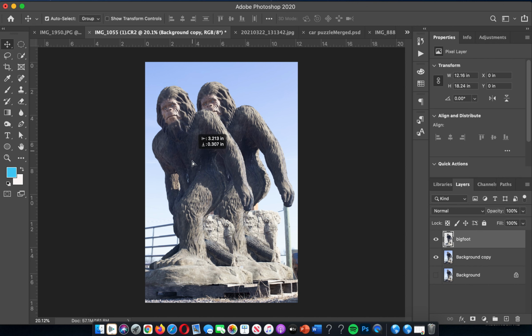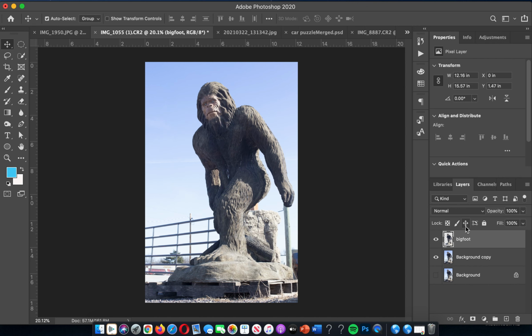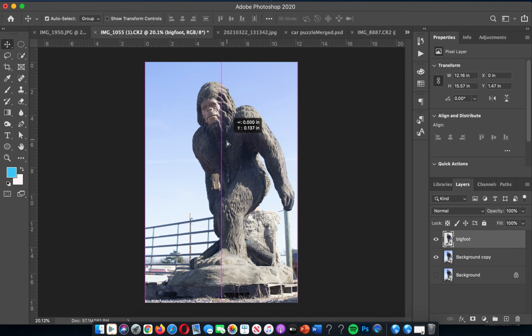So now I can move the statue. Did you see how that happened? So I was on the background copy, but when I click, it prioritizes whatever layer the object is on that I click on. So it jumped to that Bigfoot layer when I clicked. So that is the auto select and saving a selection.